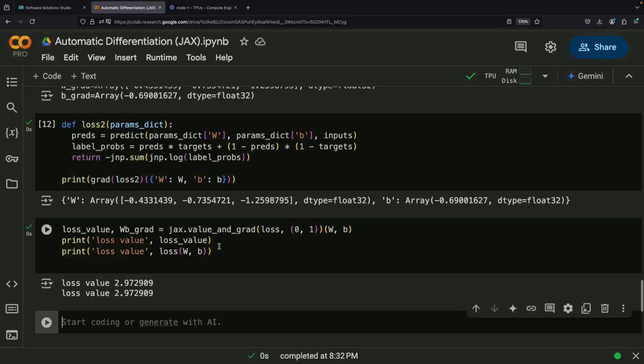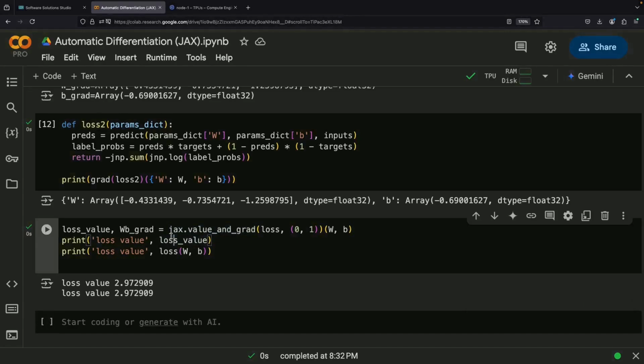When we use value_and_grad, we get two pieces of information at once, the actual loss value itself and the gradient. To verify the accuracy of this approach, we can check the loss value against a direct calculation of the loss. They should be exactly the same. This combined approach isn't just about convenience. It's actually more computationally efficient than calling these functions separately. If your code needs both the value and the gradient together, using value_and_grad is the recommended approach.